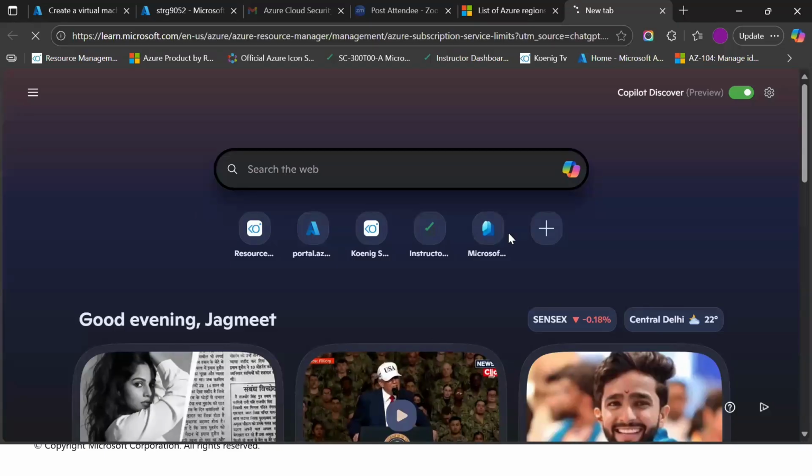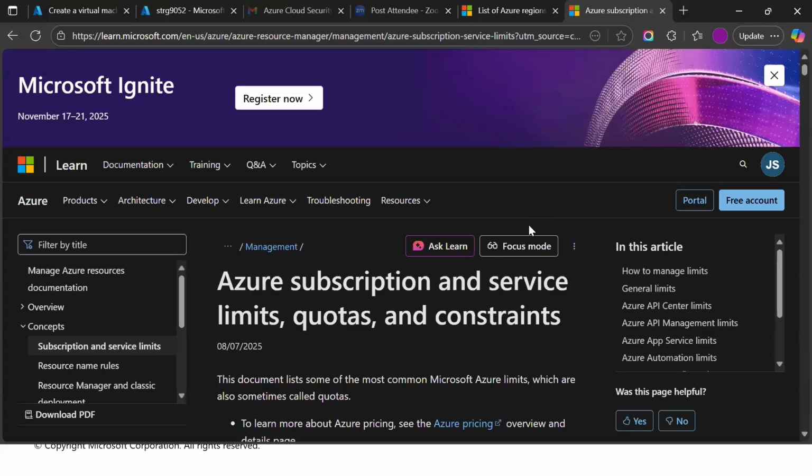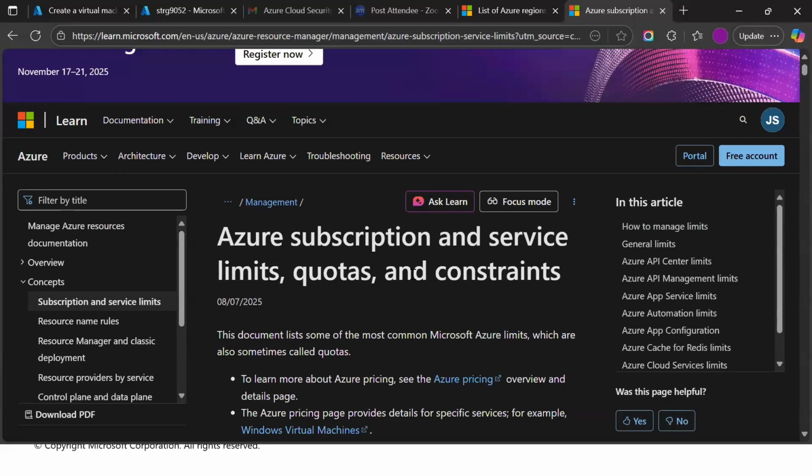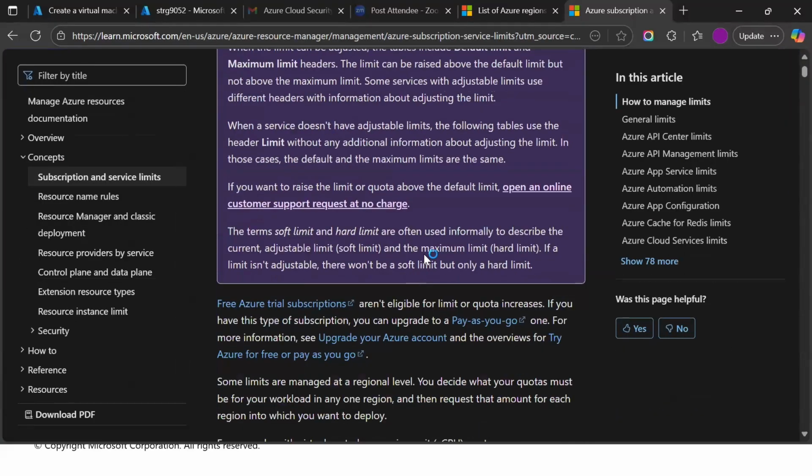So, there are some limits whenever we talk about Entra ID or anything. Whenever we procure a Wi-Fi plan, there is a 50 MB limit, there is a 100 Mbps limit. Similar is the case in an Azure subscription. Whenever you get an Azure subscription, there are some service limits, quotas, and constraints you have to be aware about.